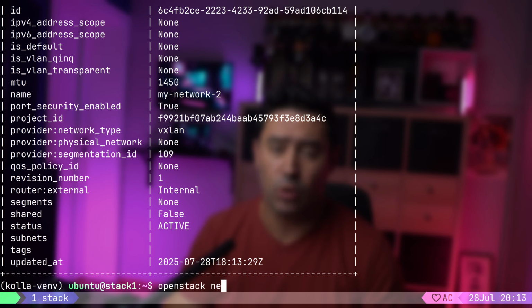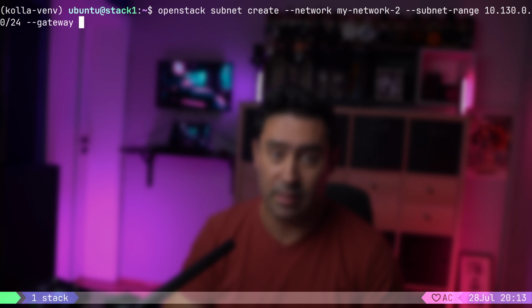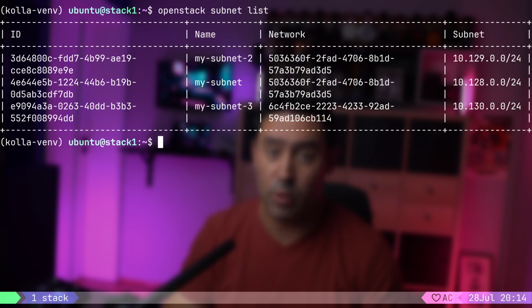What if we have a VM on a totally different network? Let's try that and see what happens. I will create a new network. Let's name it My Network 2. Then within that network, let's create a subnet. Finally, let's create a VM within that new network.